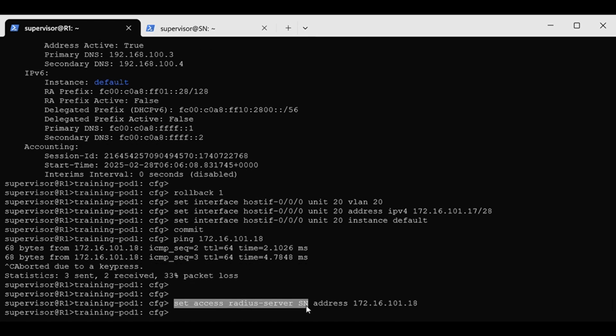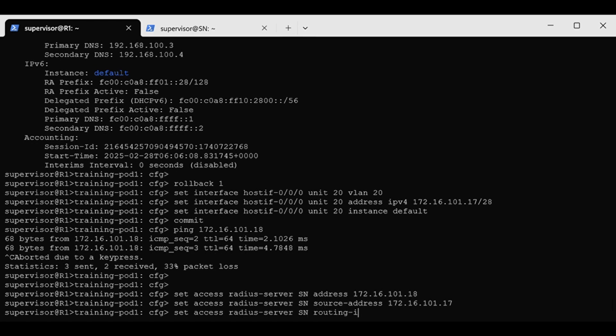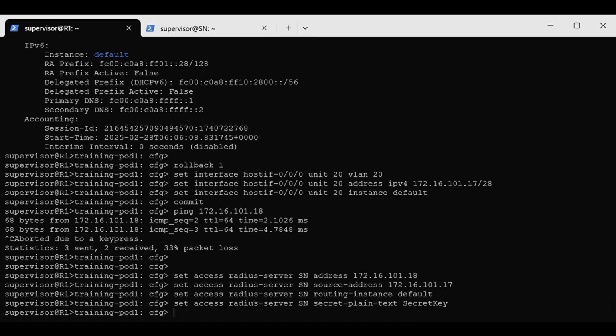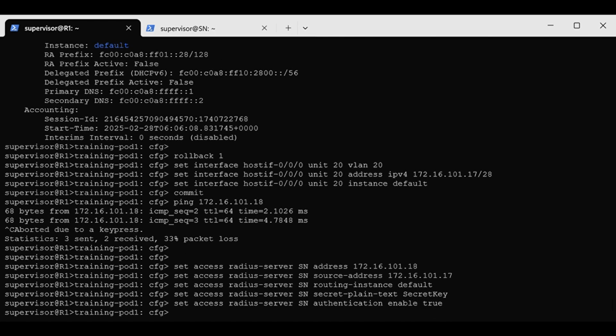Next, we define a Radius server using the set access radius server command hierarchy. The Radius server is simply named SN, but you can choose any name. We define the IP address of the server, the source IP address from which we are sending our packets, the routing instance, and the passkey for the Radius communication. Afterwards, we enable authentication and accounting and also define the corresponding UDP ports.